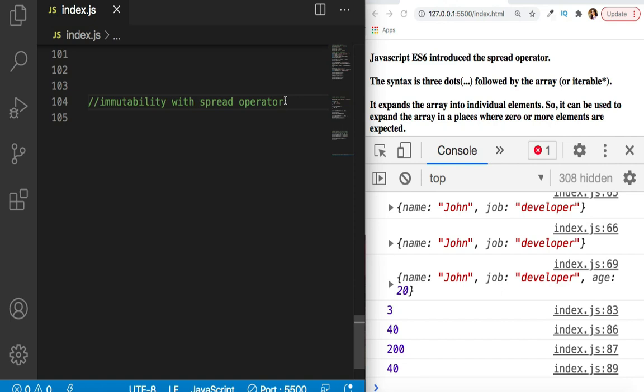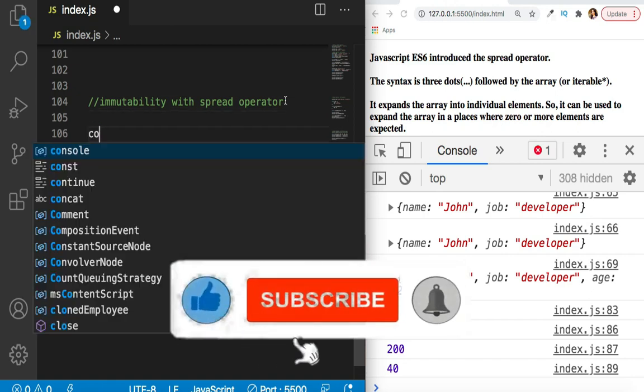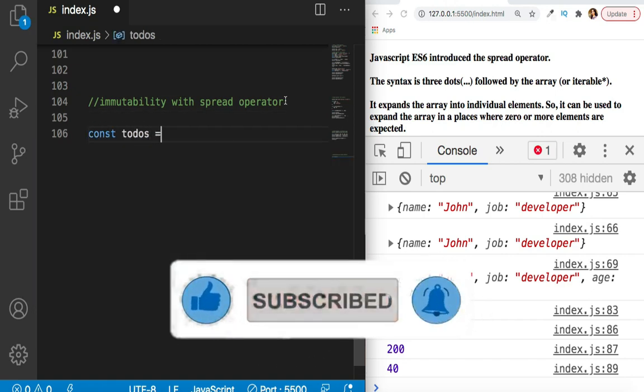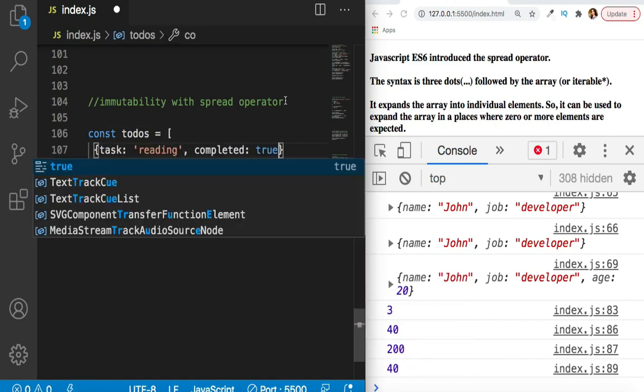This concept is very useful when you work with React, because there everything is handled with the help of state. So if your state changes, only then your UI will render, right? So there the concept of mutability and immutability is very important. Let's take a very simple example where the spread operator is very useful. For example, I have one to-dos array where I'm just maintaining my to-dos list. So this is my array of objects.